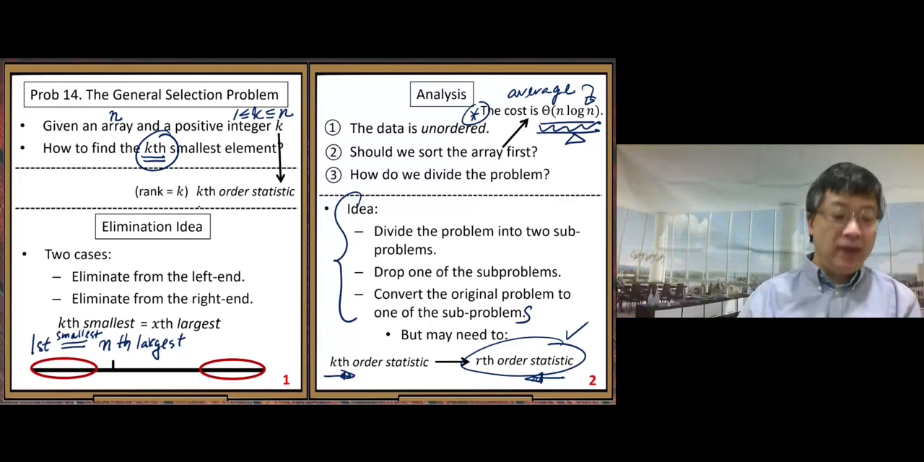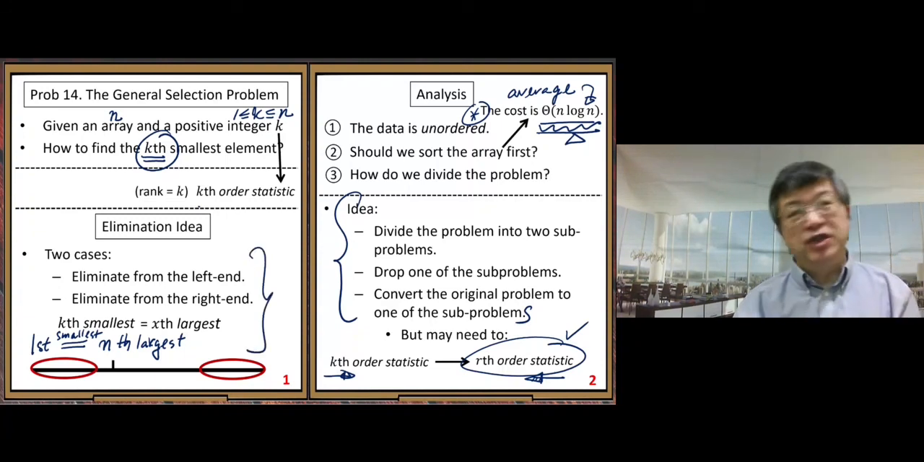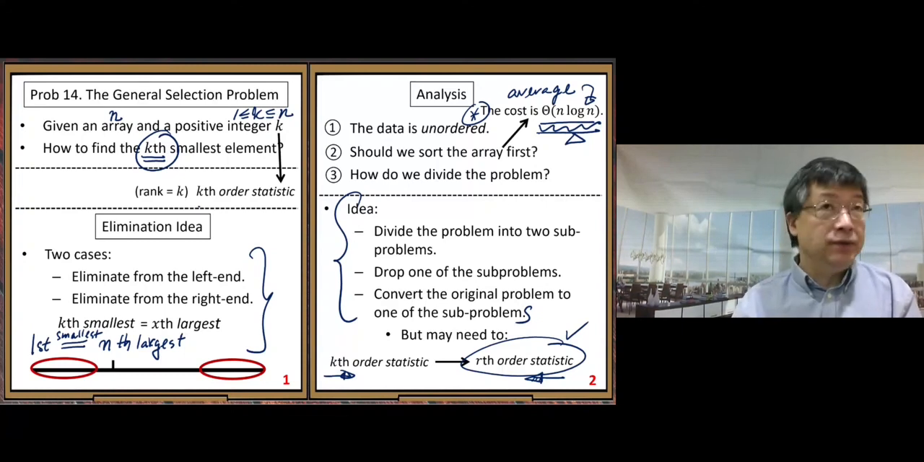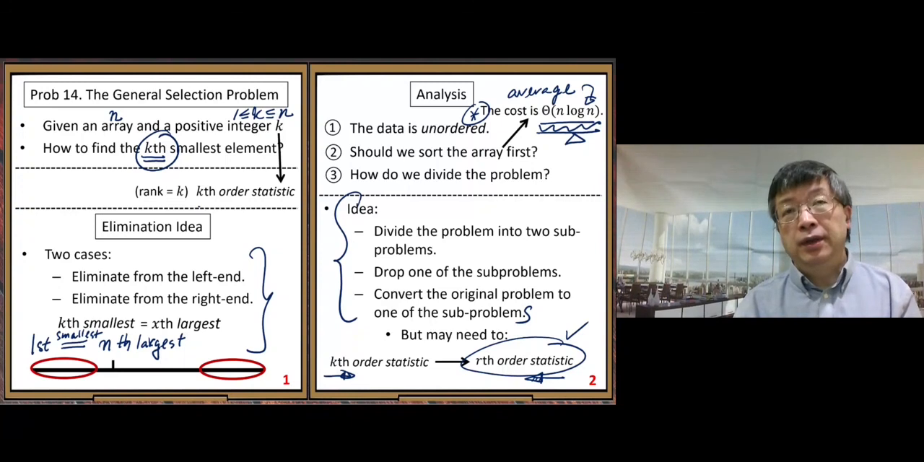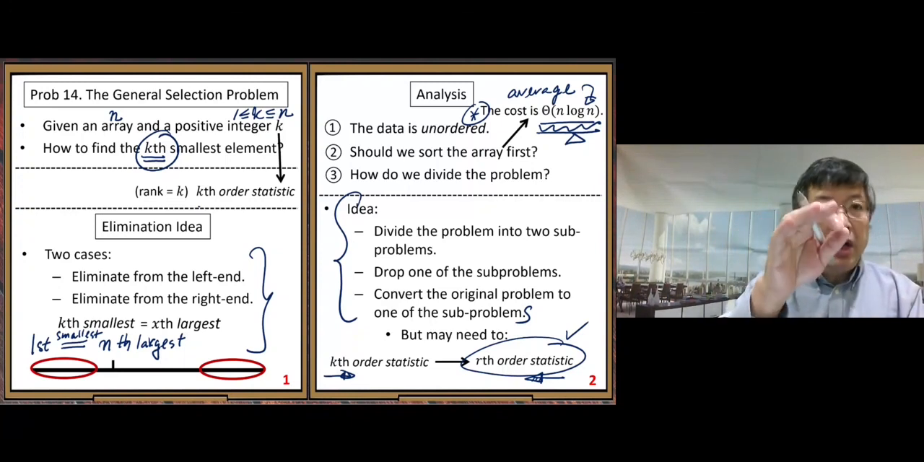This property, just put it somewhere in your mind. When you need it, you can use it. But for this general solution, we do not need it. All right, so here we finish our part 1.